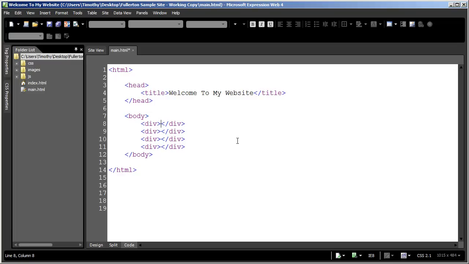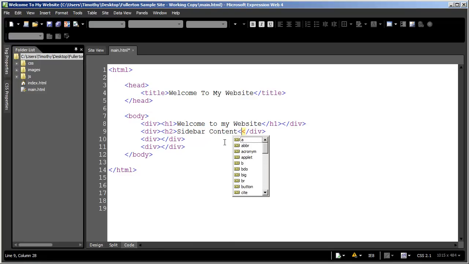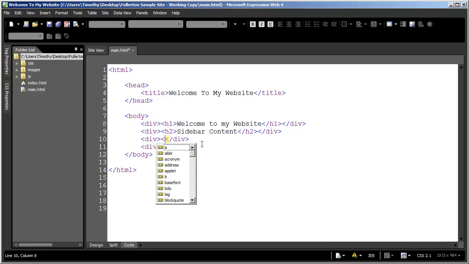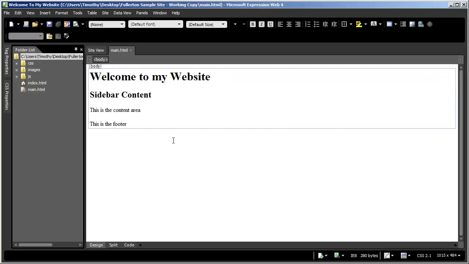So let's say the first one's the banner div. I could type in there, inside of an H1 tag, welcome to my website, and then close my H1 tag. And then over here, I could have an H2, and this could be the sidebar content. And then this could be the content area here, where I could have a paragraph of text. And then finally, whoops, I forgot to close that P tag. And then finally, we could have the footer down here. And again, I'll close my P tag. And when we look at this in design view, you can see the way that's going to look there.